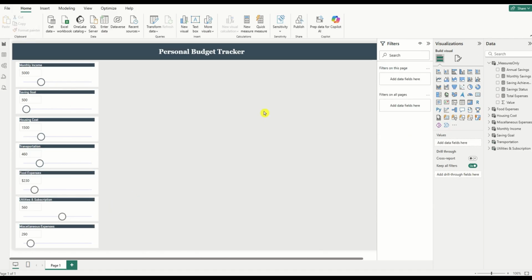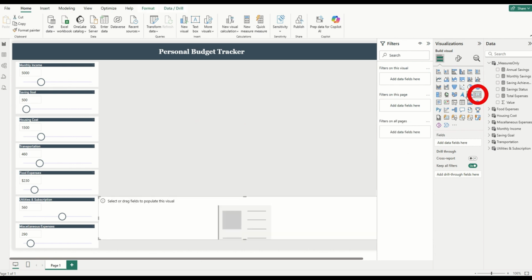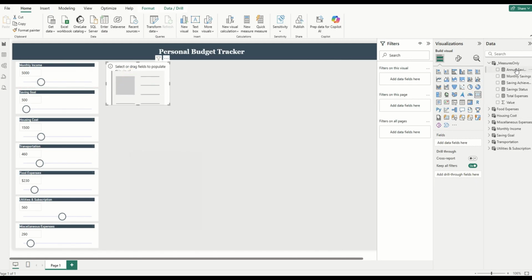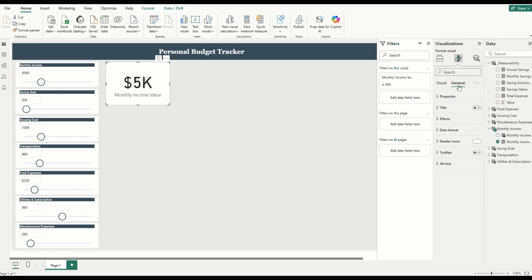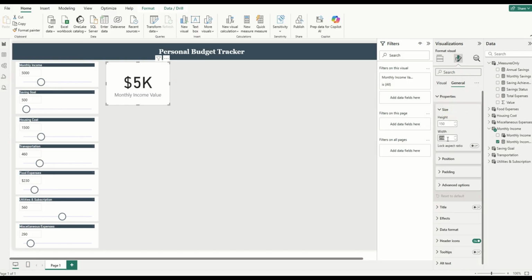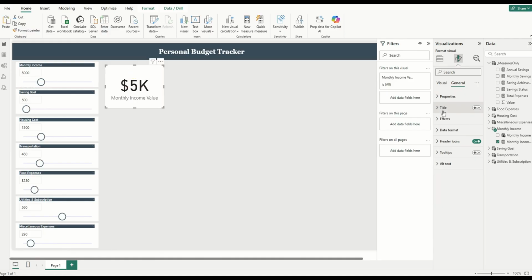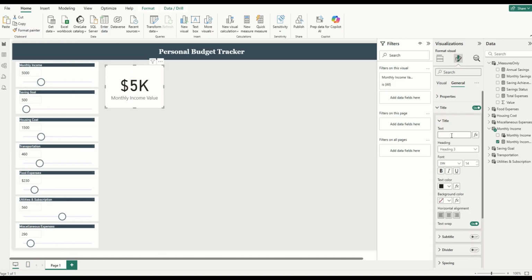The next step is I'm going to start building the key values I want to display. I'm going to add a card visual and I will adjust the card visual and place it at the top left. And I'm going to drag the monthly income amount into the field for the card visual. Now I'm going to just do some formatting. I want to adjust the card size to be 150 by 200. And I'm going to add a title on the card. I'm going to call the title for this card monthly income.